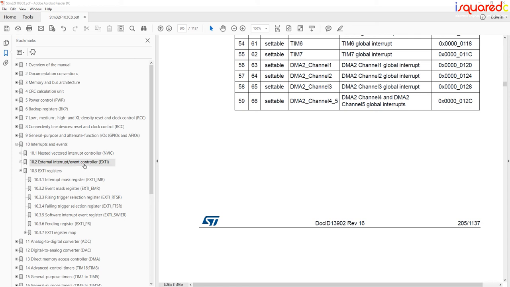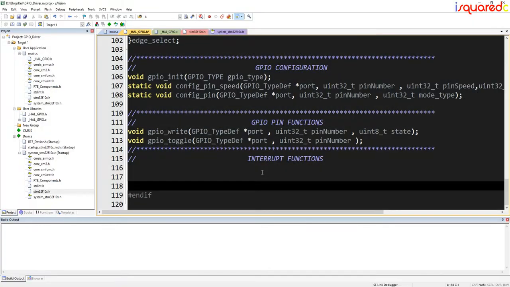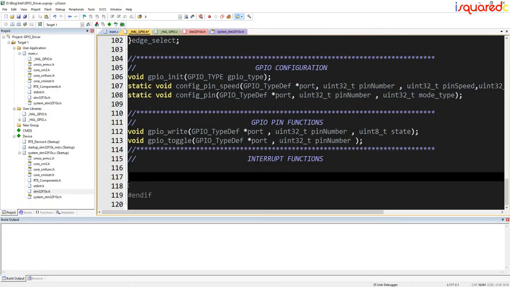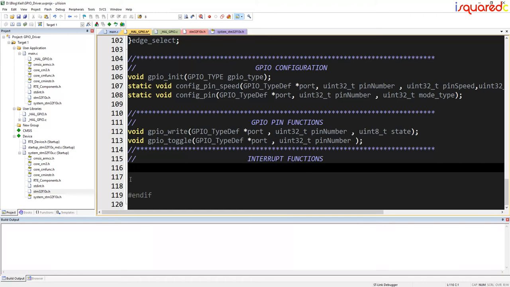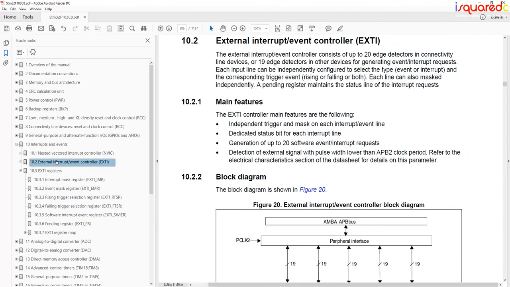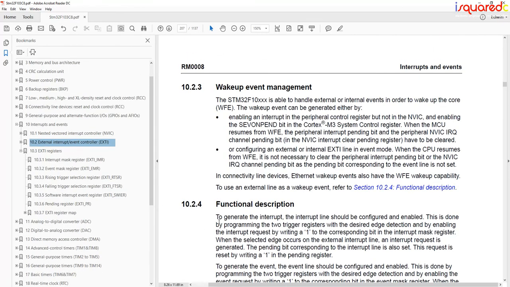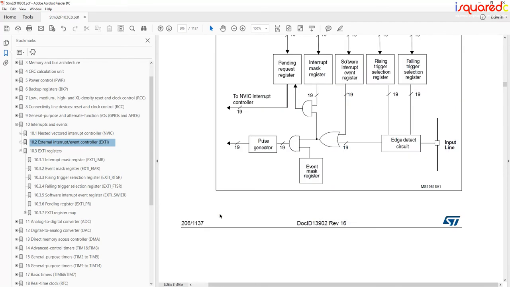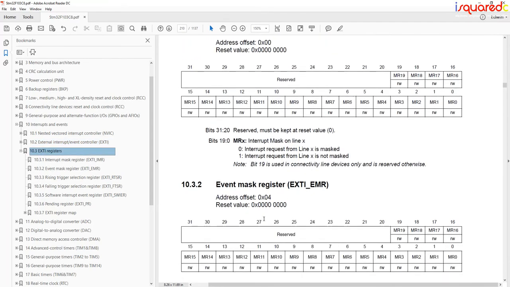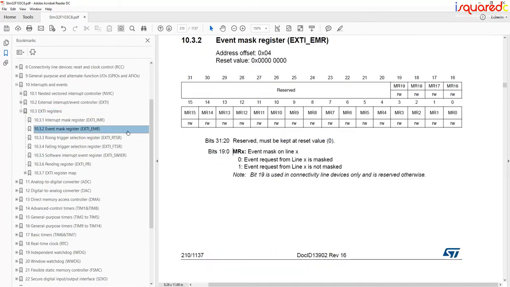Alright, now in this video we're gonna go over writing the interrupt functions for our GPIO to generate interrupts on specific pins. Now before we go into actually writing the functions, I want to get an overview of how the interrupts work on the ARM Cortex processors. So to do that, I'm going to give a brief explanation of how it works.